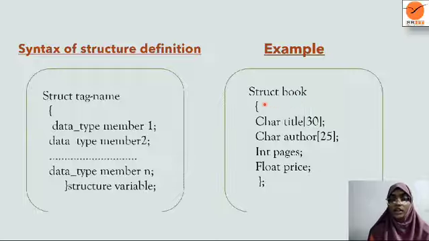Struct book. Here book is the tag name, and it starts with the flower bracket: char title, char author, int pages, float price. Here this structure holds three types of data types, that is char, int and float. Title, author, pages and price are the members of this structure, and if we need we can give our variable name. If it is not necessary, then we just end with the semicolon.